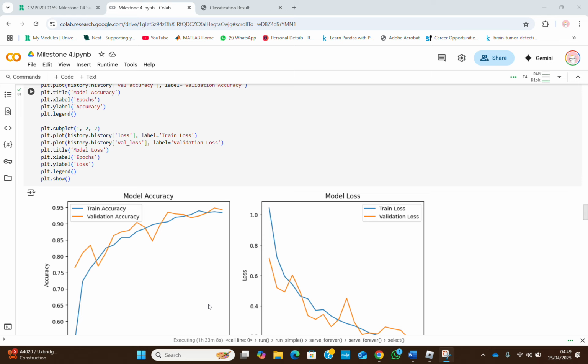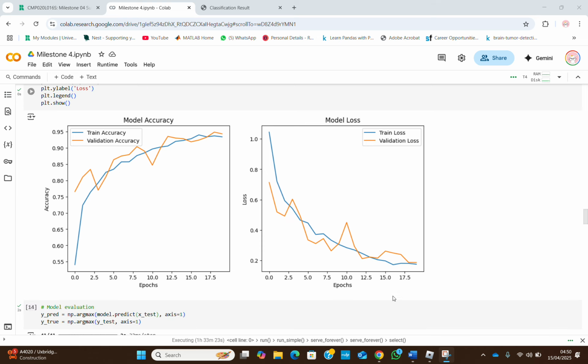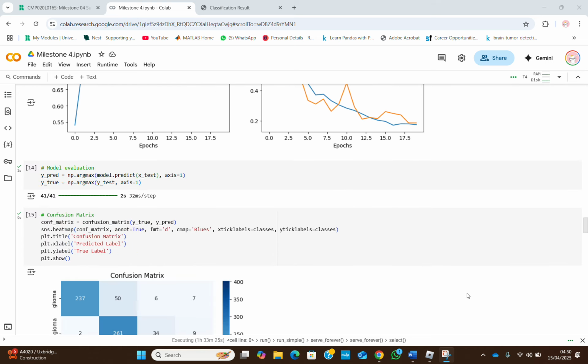Here you can see the model accuracy and model loss over all the epochs. There's a steady increase in the training accuracy and validation accuracy. And there's also a steady decrease in the train loss and validation loss across the epochs.